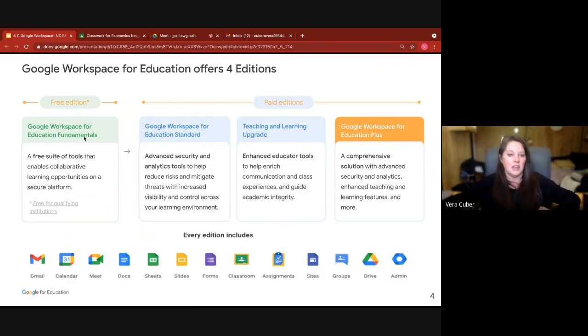But just recently, they've introduced these upper levels of service. So the free version now is called Workspace for Education Fundamentals. And that is still free for all qualifying institutions, which is all public schools, all private schools, all nonprofits. And that free suite of tools includes all of these tools that you may be familiar with: the Google Drive tools, Gmail, Calendar, Docs, Sheets, Slides, Forms, Classroom, Assignments, Sites, all of that is included.